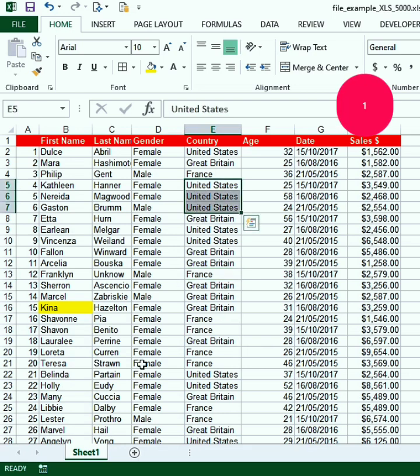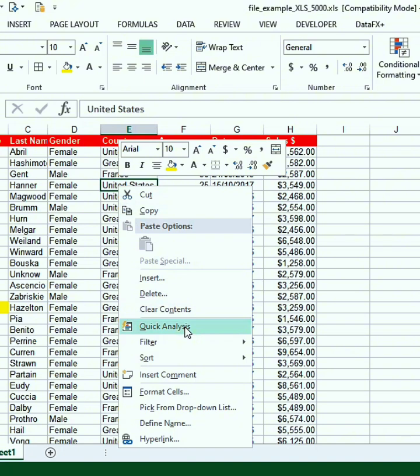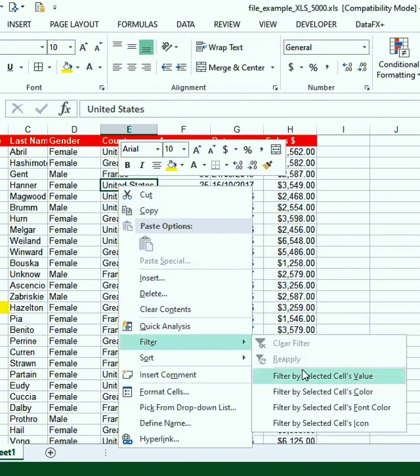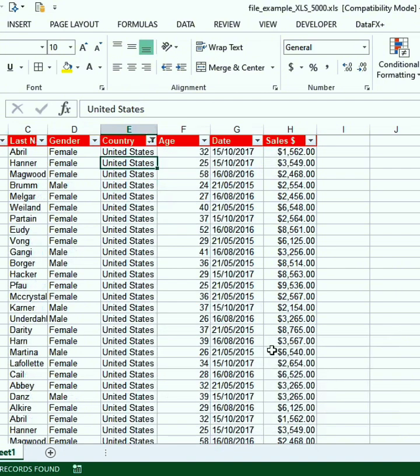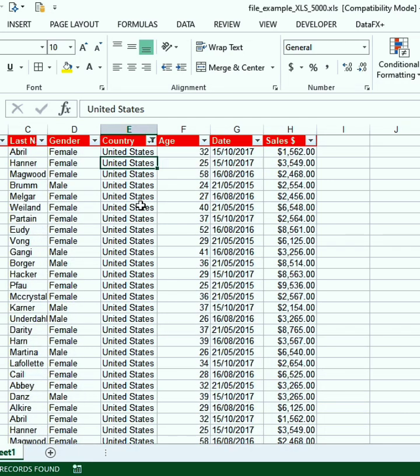Shortcut number 1. Let's say that we just want to filter by United States. So instead of going ahead and having to apply the full filter, all we have to do is to right-click on United States, then go under Filter here, and we want to filter by the selected cell's value. So just click on that, and from here, you can see that we have all the United States data filtered at once.